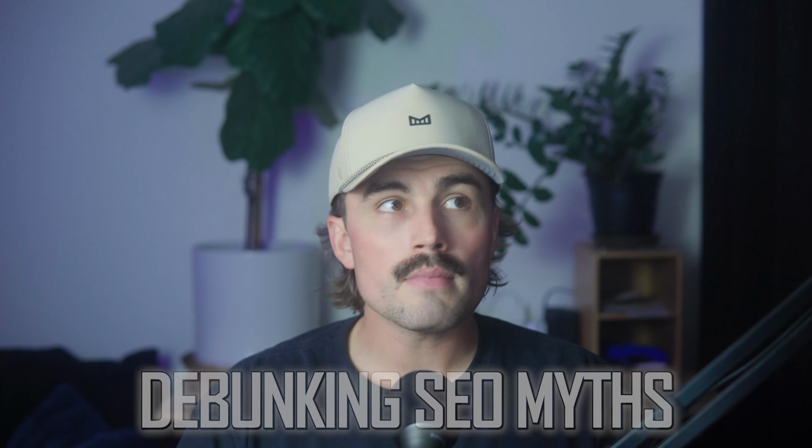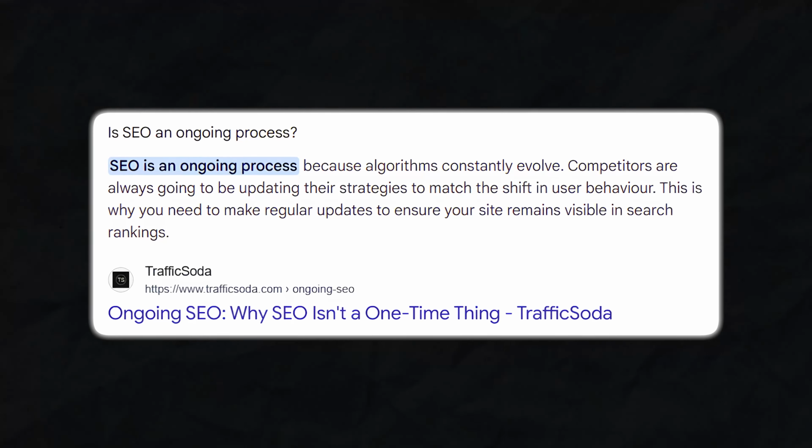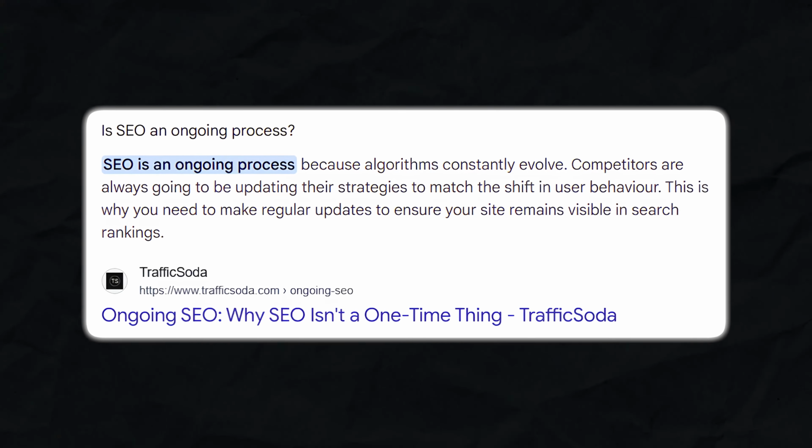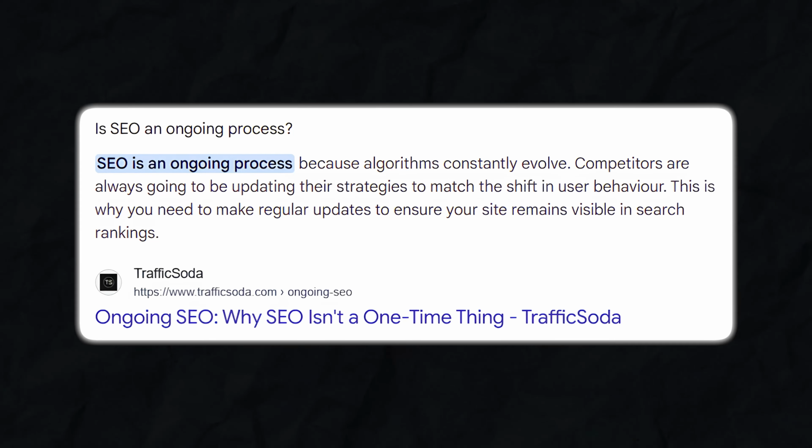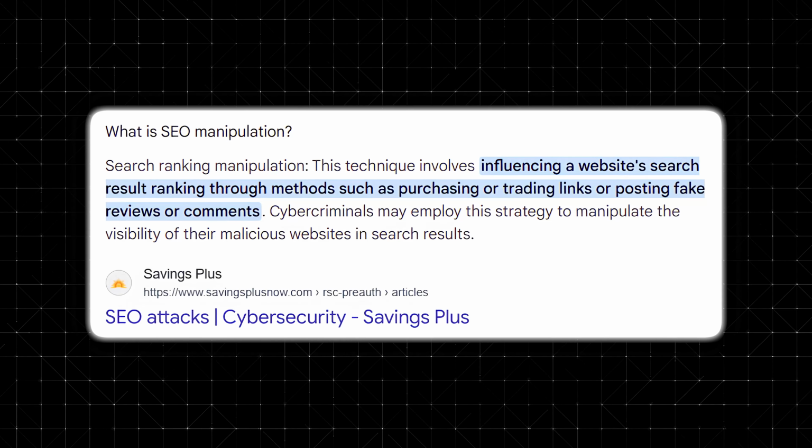Debunking SEO myths. Many beginners believe SEO is a one-time task or that it requires shady tactics. In reality, effective SEO is an ongoing process rooted in quality content and a good user experience. So avoid gimmicks like keyword stuffing or buying links. Search engines have evolved and can detect manipulative practices.